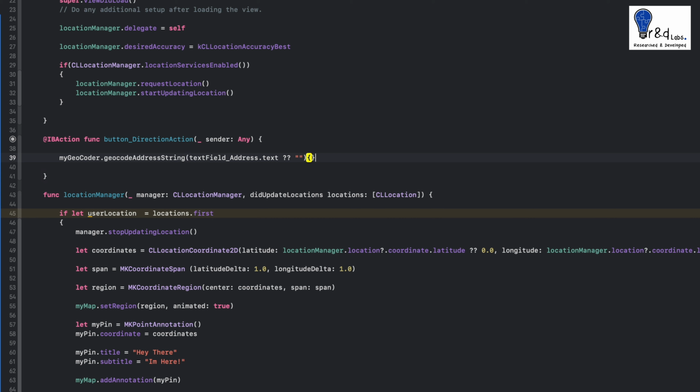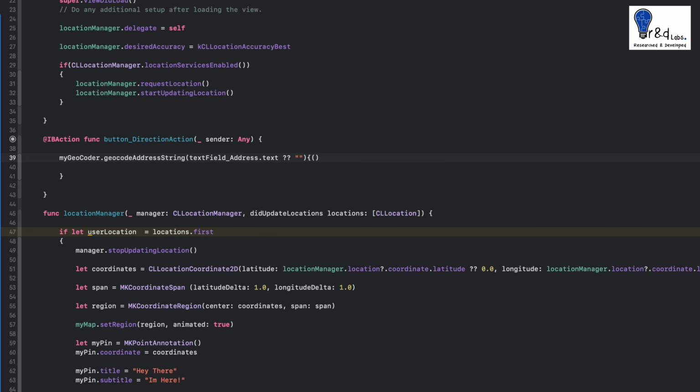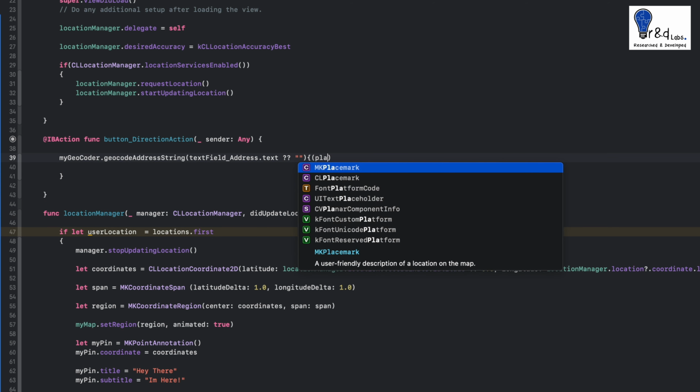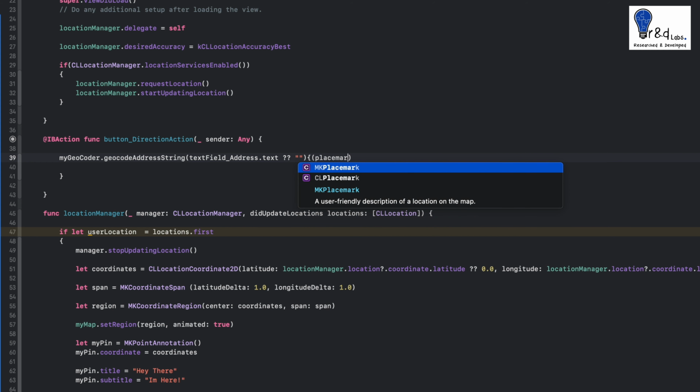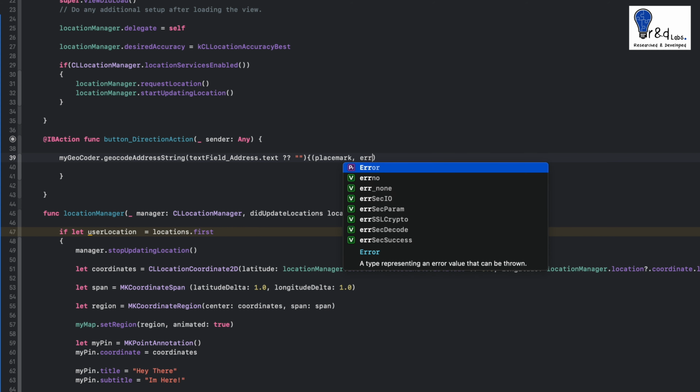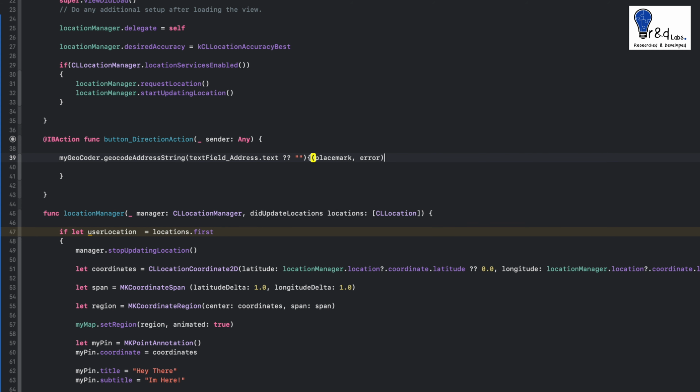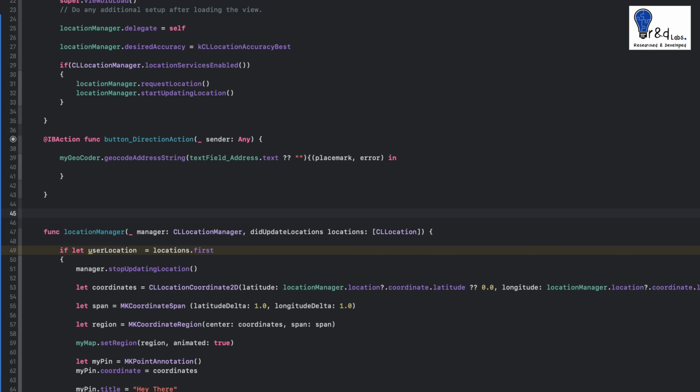which will be within the curly braces, and let's say placemark and errors, in. Now over here let us declare a private function which will take in the placemark and errors as arguments. So let's go ahead and do that.